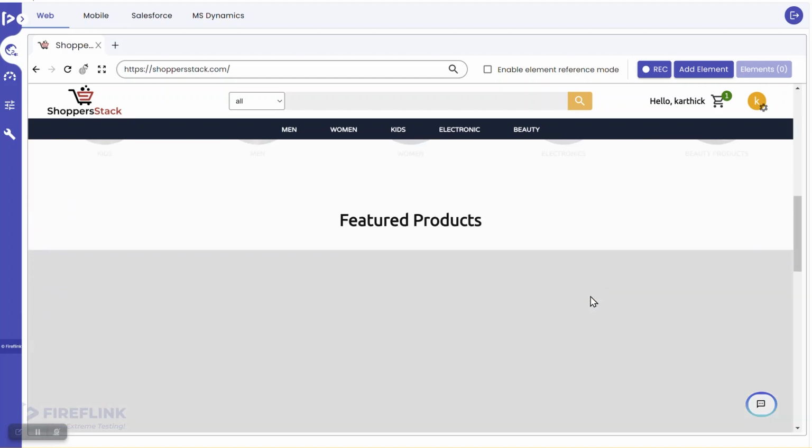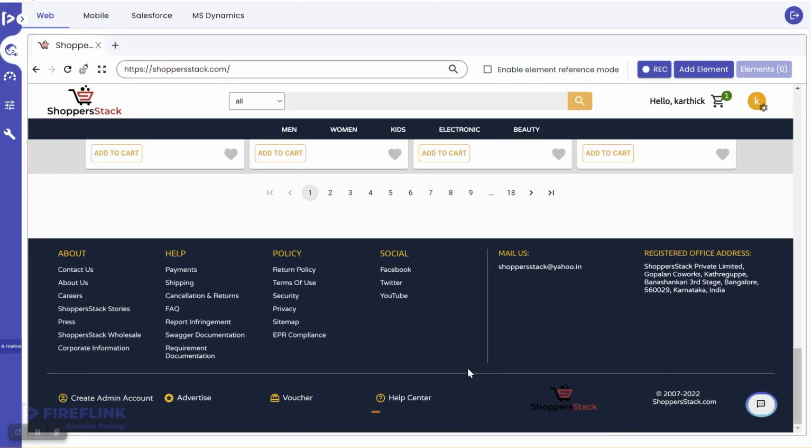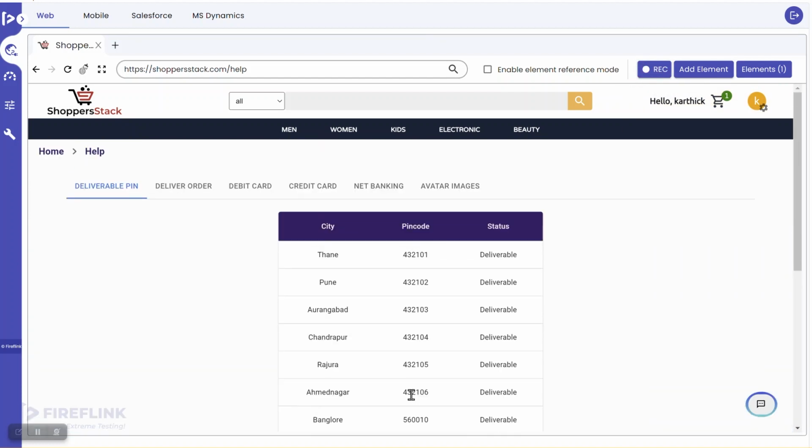So let me scroll down until the footer. And here, this is the element which I want to capture. I'll just click on start recording, place the cursor, tap on it. The element is captured. Now I'll stop the recording because I want to click on the element. Now I will capture this element, help, right? Start the recording, place the cursor, tap on it. And I want to capture this element as well, debit card, tap on it. I'll stop the recording now.